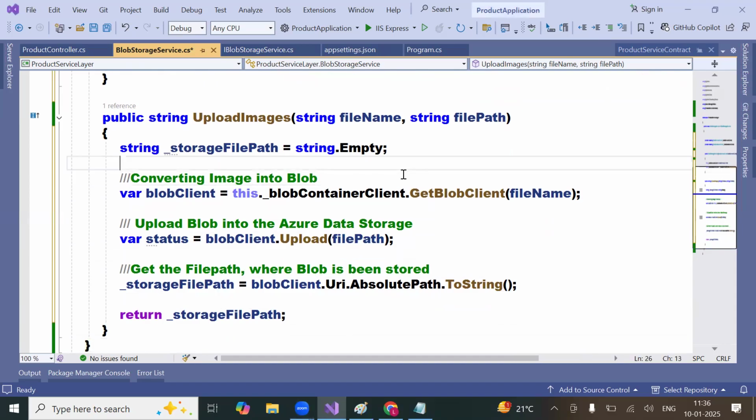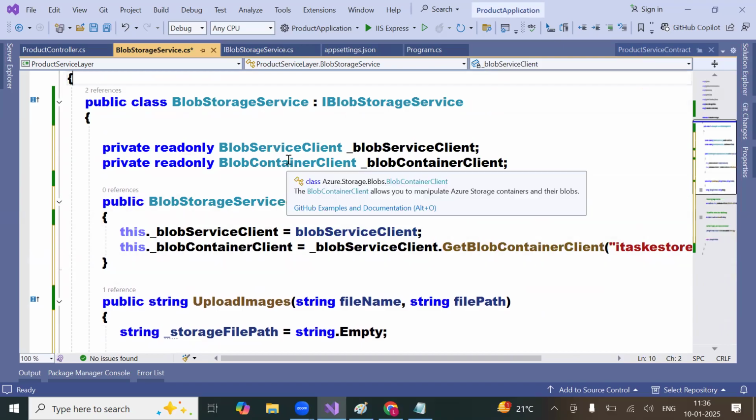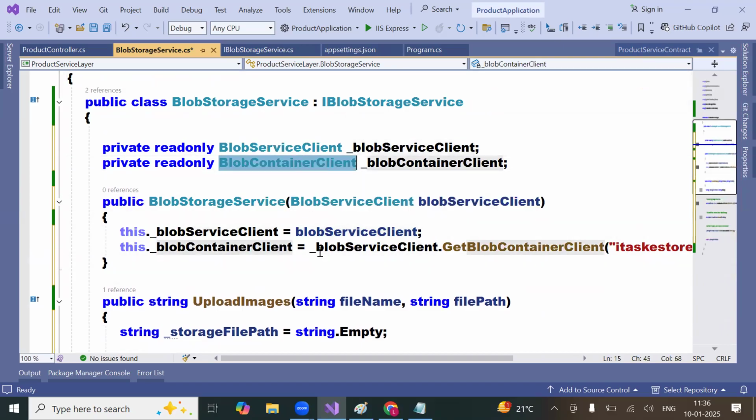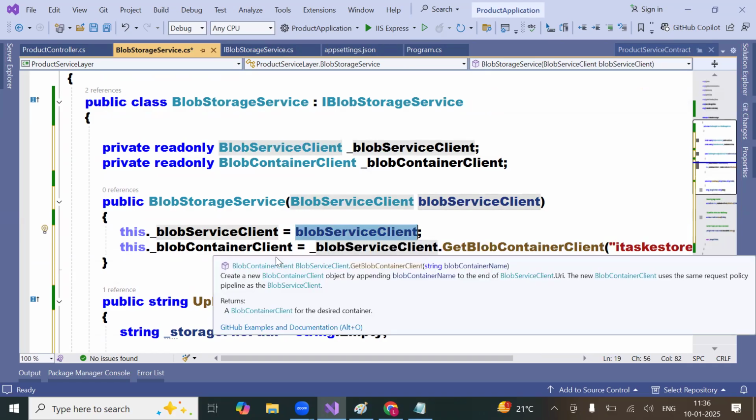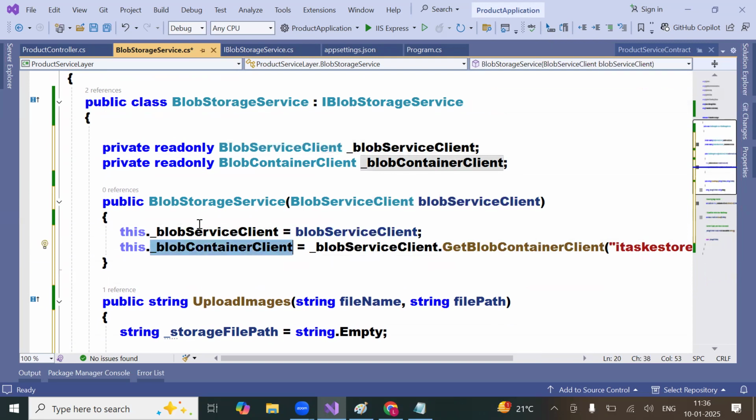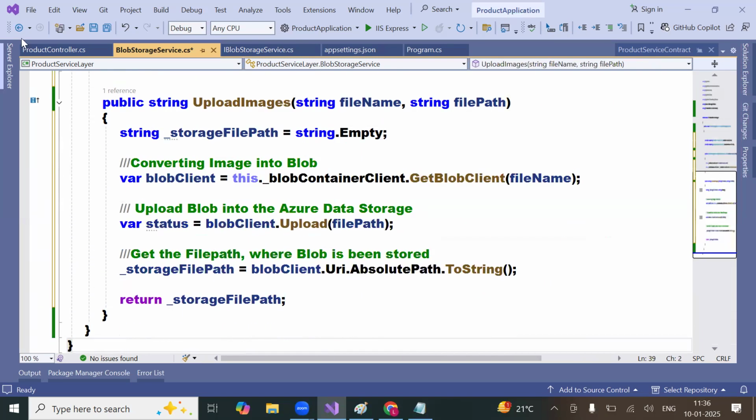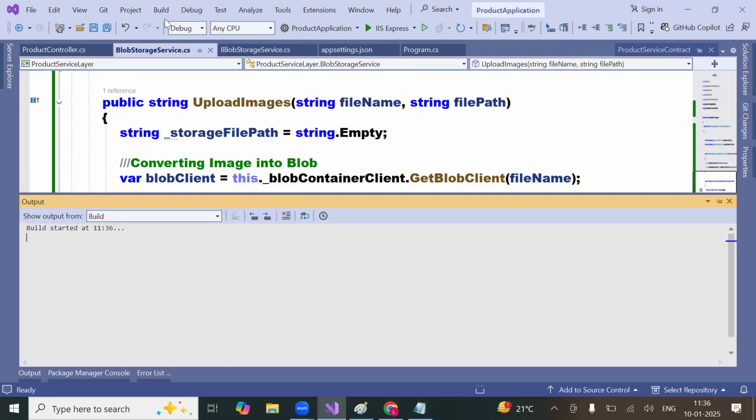Now go back. Here, you got a blob service client and a container client. The service client will have your connection string. With that connection string, you are going to get the blob container. The moment I get the container client, I start uploading. This is how you have to build the service.